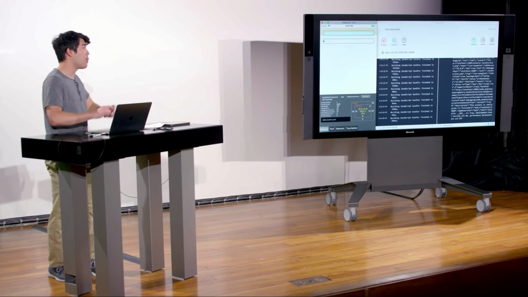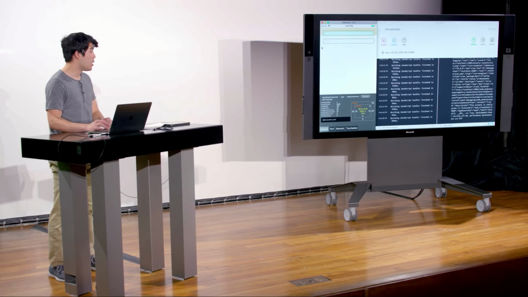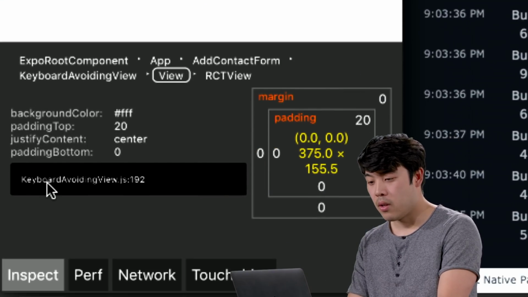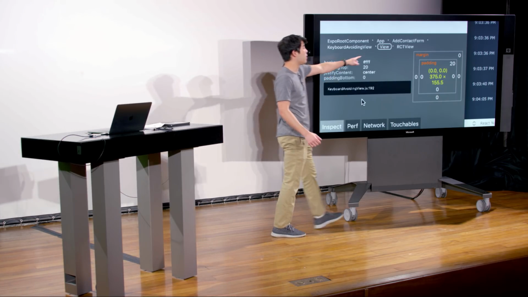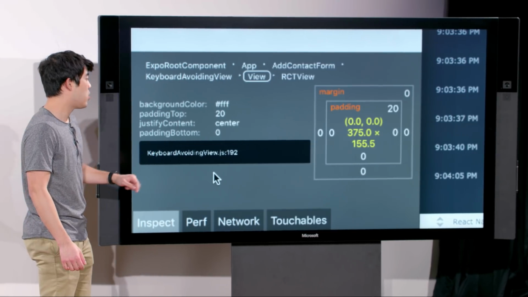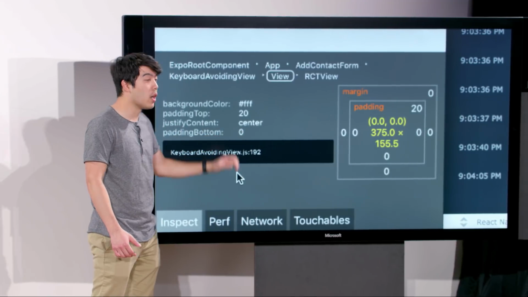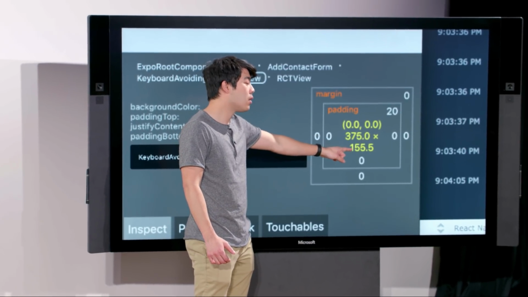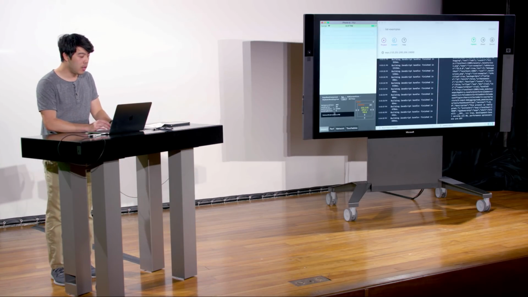And so what's the buggy part? The buggy part is that form that we say should be centering its content, but it's not. And so let's go ahead and find that form. There's a submit button. Oh, there's that form. This is the keyboard avoiding view in the add contact form. So it has a background color of white, has a padding top of 20, justify content center, padding bottom 0, all these things that we define in the style. But the height isn't what we're expecting. We're expecting it to be full height, but what's being highlighted is only this here.